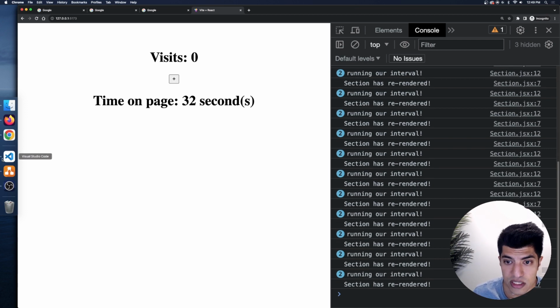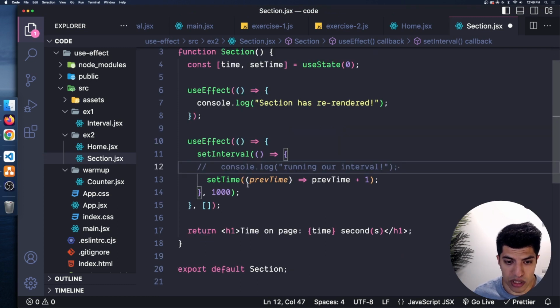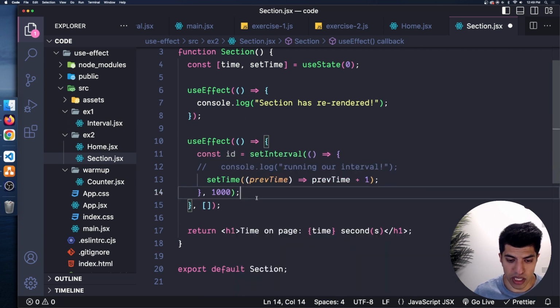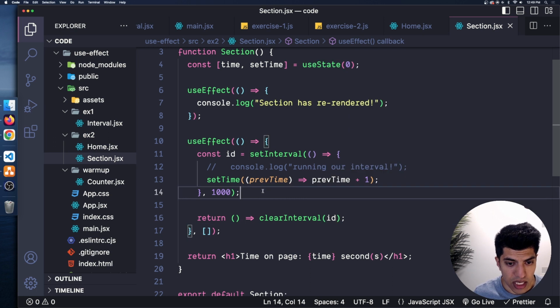So we can fix this by running a cleanup function. So I'm just going to comment that one out. And the way that we clean this up, we saw in the previous exercise, we're going to grab the ID for this. And I'm going to return a function here, which is going to clear that interval for that ID. Great. Now that'll fix that.